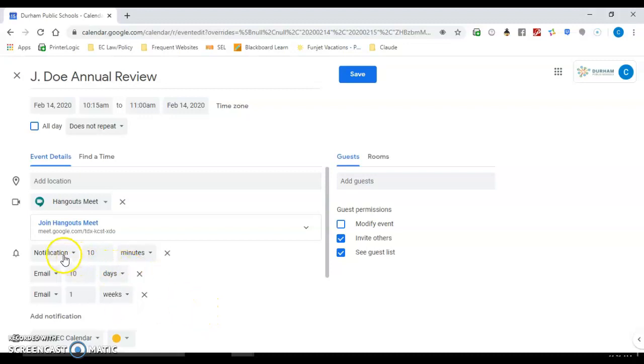So now they will have a pop-up notification 10 minutes prior to the meeting. Let's change that to 15. They will receive a notification pop up on their computer or their phone 15 minutes prior to the meeting. They will receive an email 10 days. Let's change that to 1 day. They will receive an email 1 day prior to the meeting. And if you would like, you can change that to 2 days so that they have a reminder. They will also receive an email 1 week prior to the meeting.